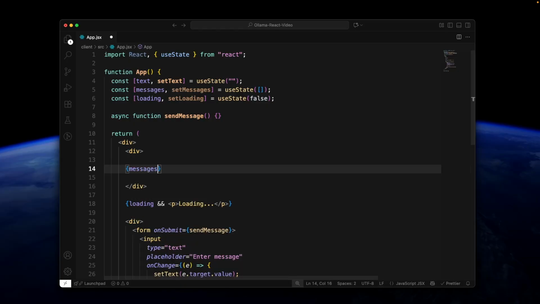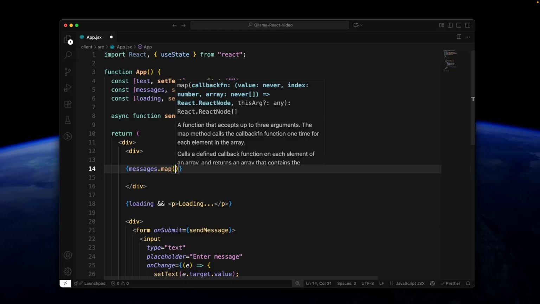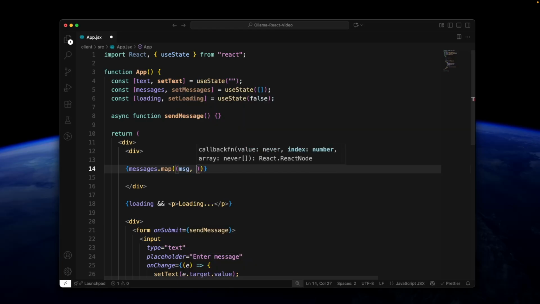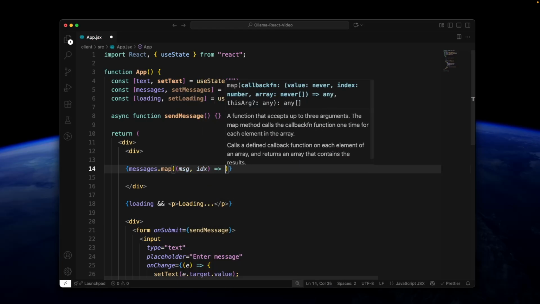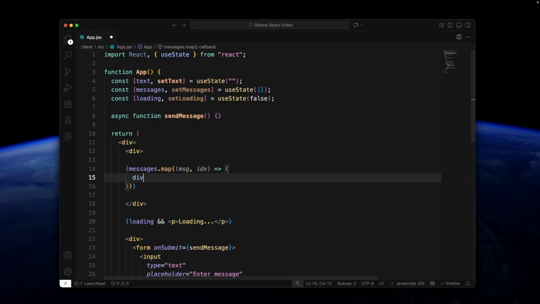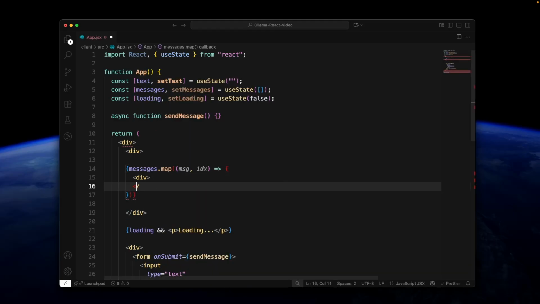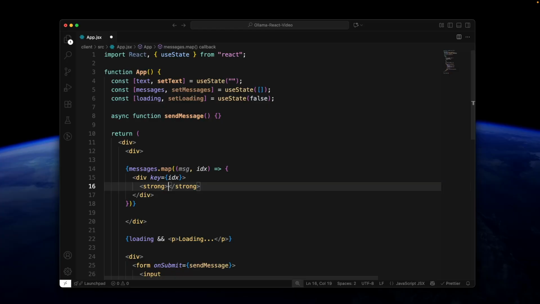So we'll do messages.map, and in here we can just put the message and the index, and in here we can put a div. In this div we're gonna need to have a key because that's how React likes it. And then in here we can put a strong tag, which just has the message.role, the role of the message, and after this we'll just have the message.content.